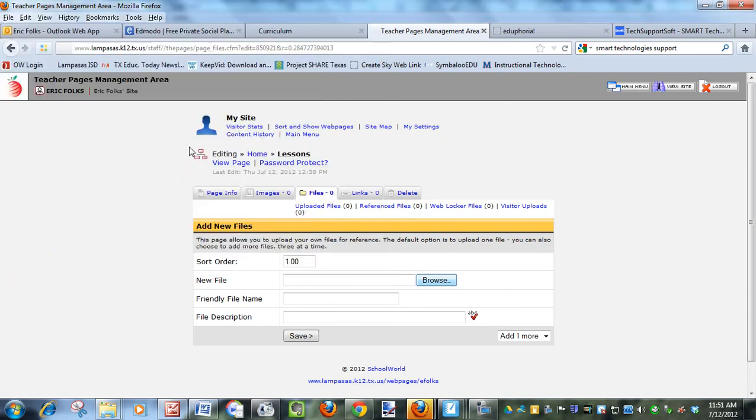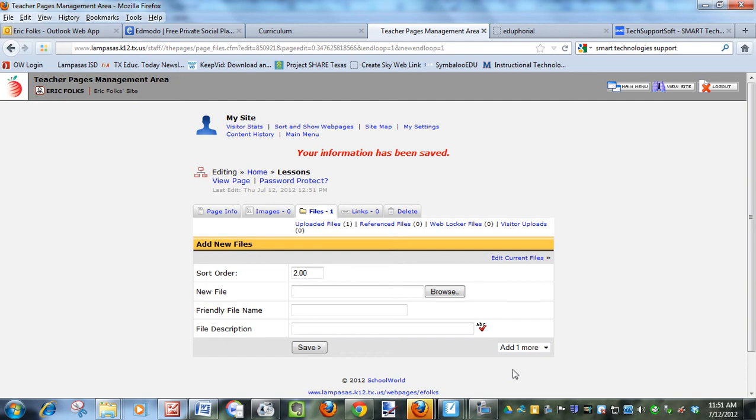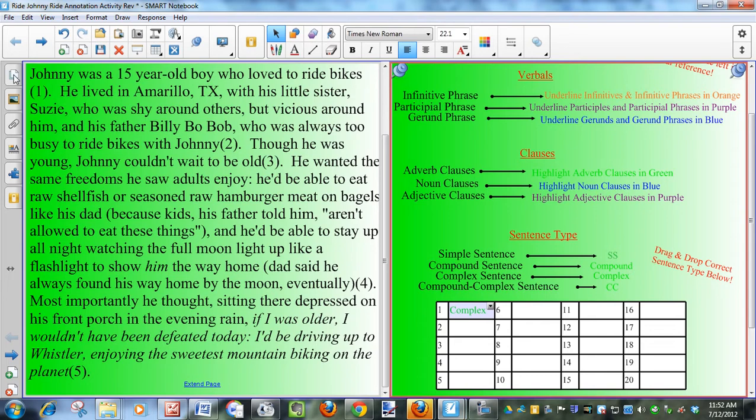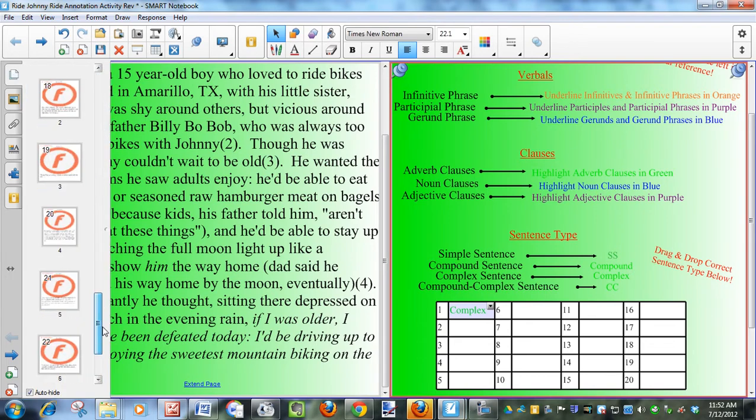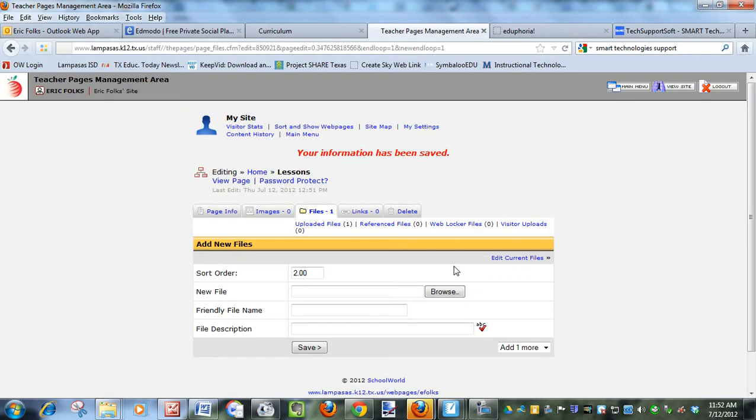All right. So I click Save. Now, a couple things while this is uploading to Schoolworld. Depending on the size of your lesson, and that was a pretty lengthy lesson. If we look at the page sorter, there's about 25 pages here. So that's a fairly lengthy lesson. But there are some limitations in terms of the size of the file that you can upload to Schoolworld. So if it doesn't upload and you don't get this message and see your uploaded file right here, then chances are the file is just too big.